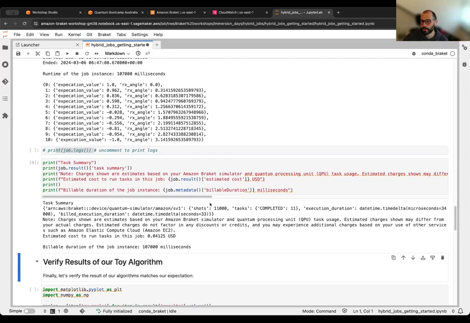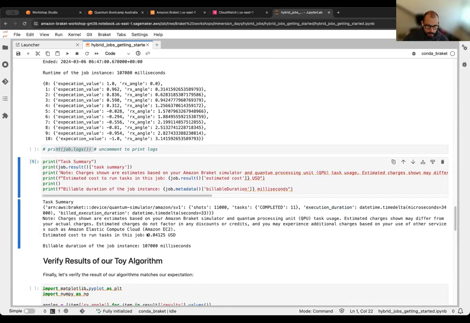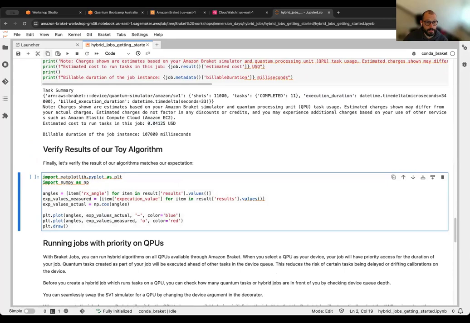Okay, so we were using 11,000 shots distributed over 11 tasks because we were specifying 1,000 shots per task. And also get the aggregated execution duration of all our quantum simulators, right? So we were charged $4 for that simulation. Excellent. So now let's go ahead and verify.